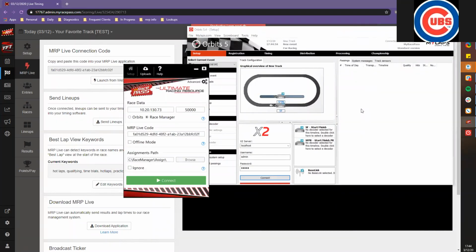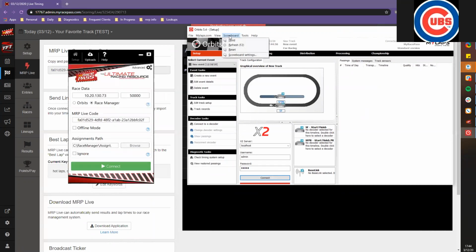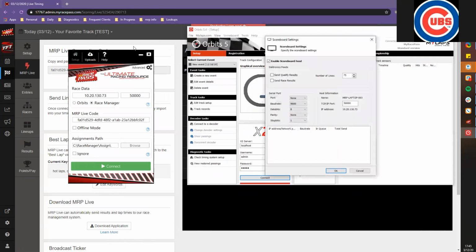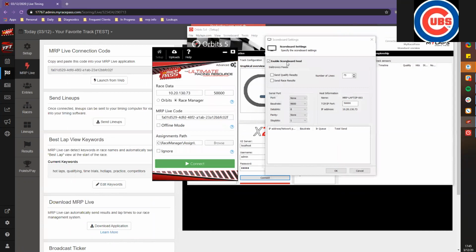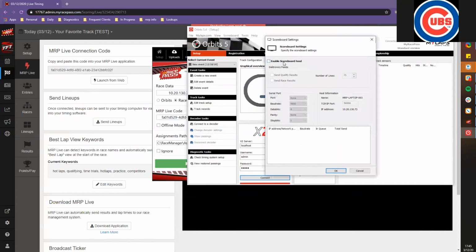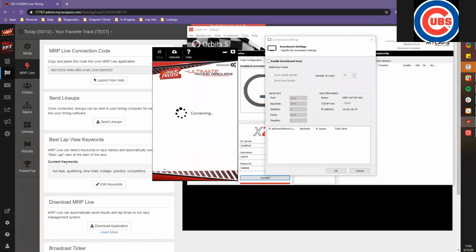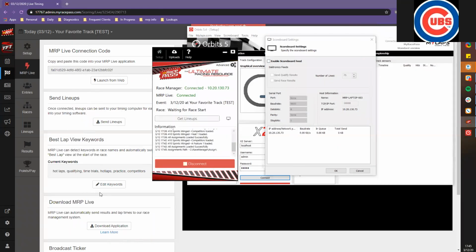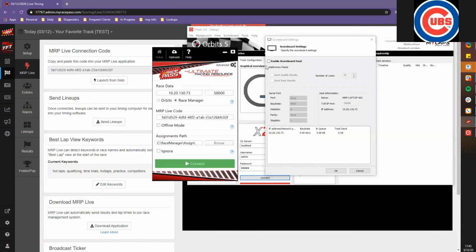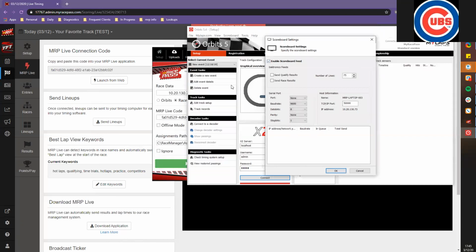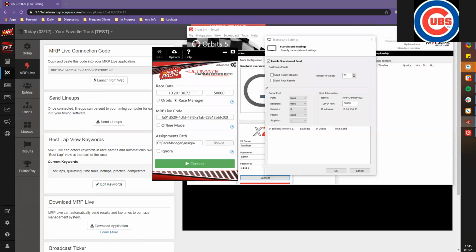Here we are. So again, the same rules are going to apply for Orbits. The big thing is we're going to go to the scoreboard and scoreboard settings right here, in order to make sure the enable scoreboard feed is connected. That scoreboard feed is what it's looking for there, and if we don't have it, it won't connect quite right. In my case, this is a demo one, so it's not looking for it directly, but if it's a real one, you're going to make sure that it's enabled.